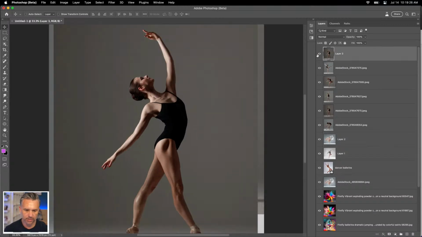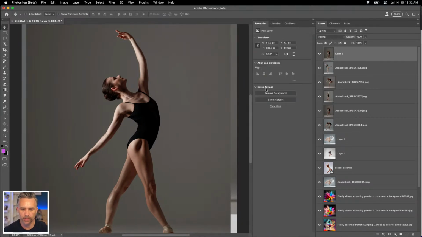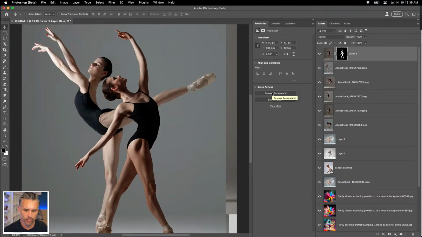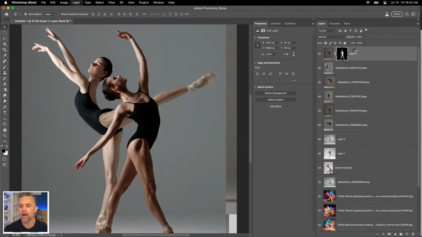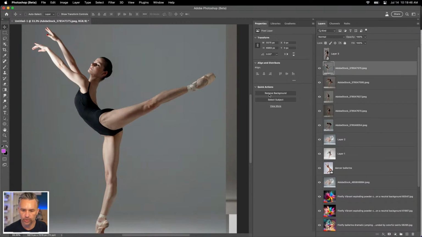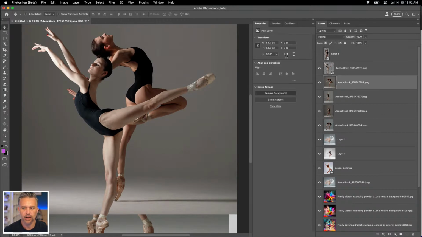So there she is. I'm going to do a quick removal of the background. Usually I do that right in the properties panel. Remove background. Boom, remove the background. And then I do my shortcut key for convert to smart object. I already have that set up as a shortcut key. Same thing for this one. Remove background. And now I'm just going to hustle through this.